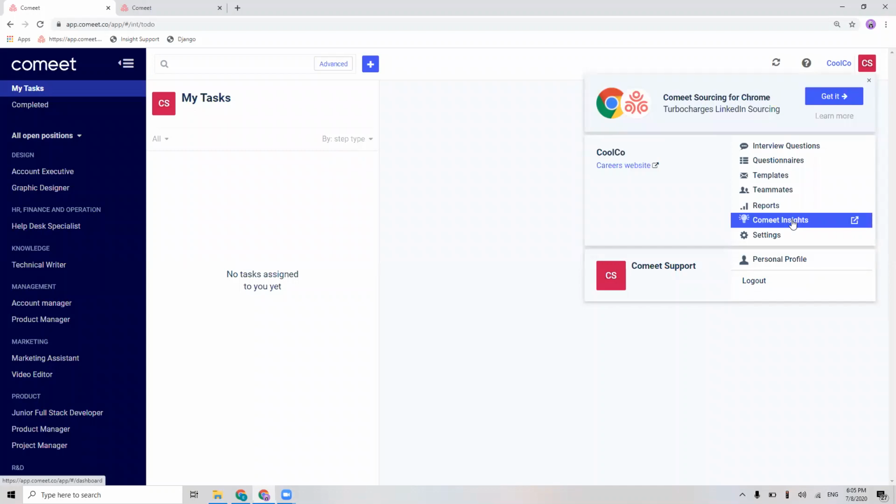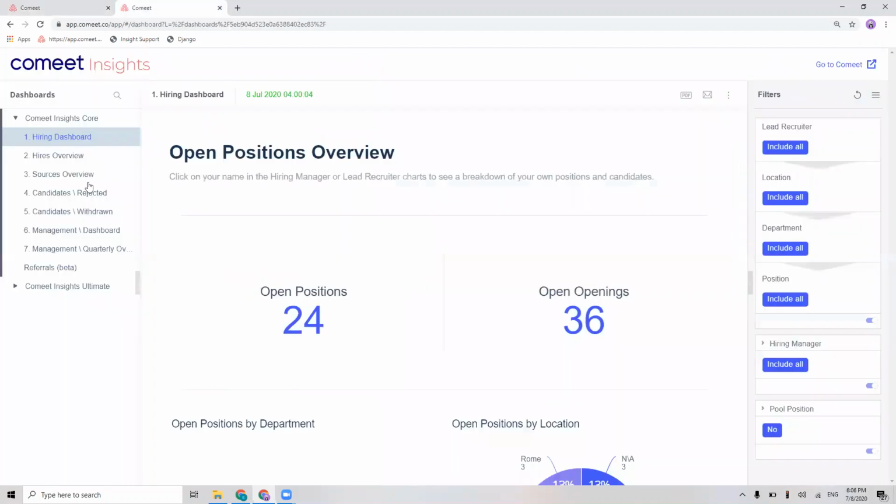If you don't see this, please feel free to reach out to support and we'll make sure to open this up for you. It's no additional cost, we just sometimes have to switch that on for you. This is open for anyone who's a recruiter or a manager within Comeet. If you're one of those two, you're going to be able to get these reports and really deep dive into them. I'm just going to open that up here.